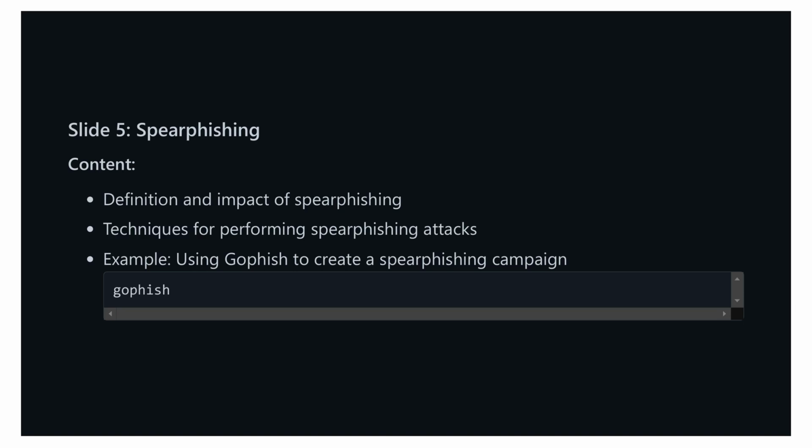On the previous slide, we discussed whaling, a type of targeted phishing attack that focuses on high-profile individuals like CEOs. We defined what whaling involves, its impact, and the specific techniques used to carry out these attacks. We also looked at an example of crafting a spear phishing email for a CEO, demonstrating how attackers personalize their approach for maximum effectiveness. Now, let's move on to slide 5, where we'll cover spear phishing.